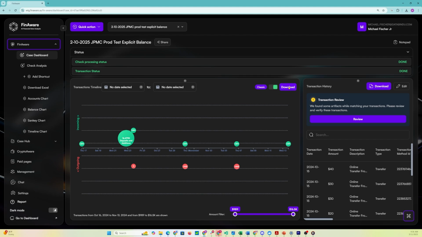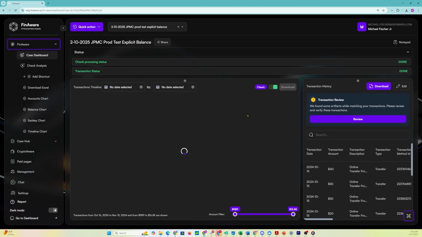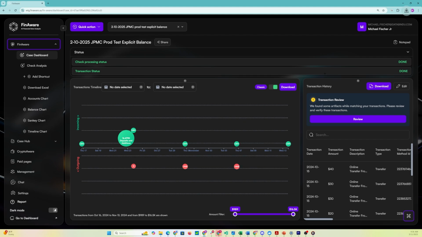Moreover, we can download these visuals as a PDF. We can save them and then view them for a later time. And then we also have a transaction history view of the underlying data. So if you want to search for a particular transaction to get more details, you can search in here and you will see the details associated with these transactions.